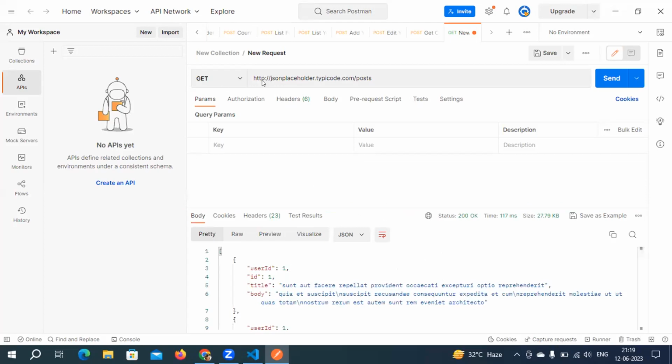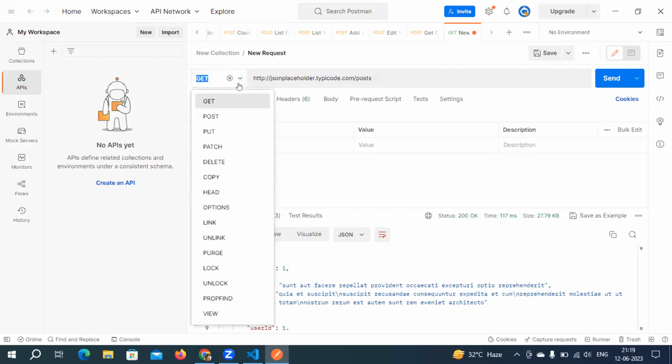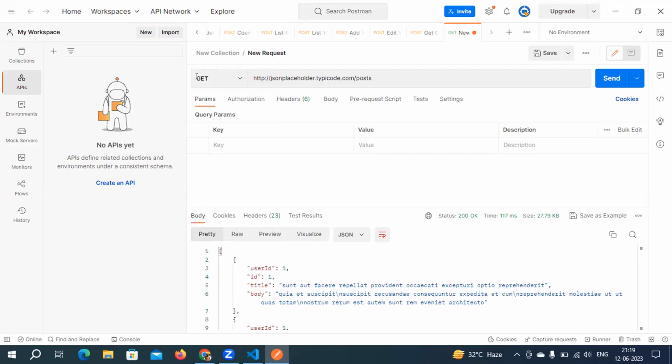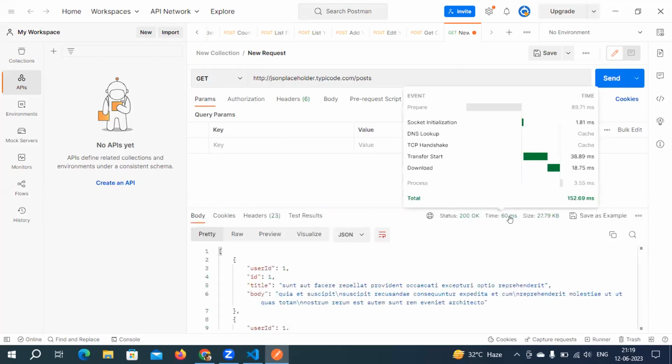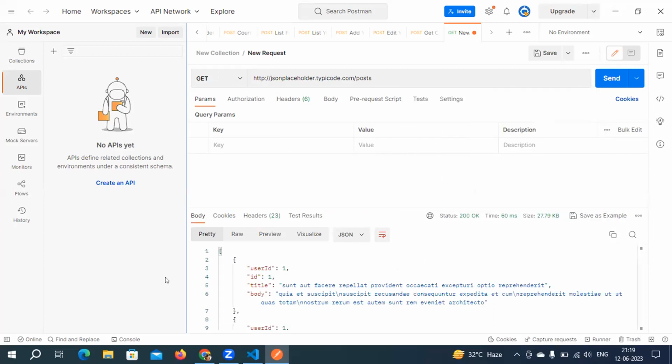Carefully see here. The moment I paste this link there and do this get, I want to get the data from the database, right? So if I send this, see, sending request, status 200 OK, time 60 milliseconds, size 27 KB. So this data file size is 27 KB. You can save your file. So this is the total Postman.